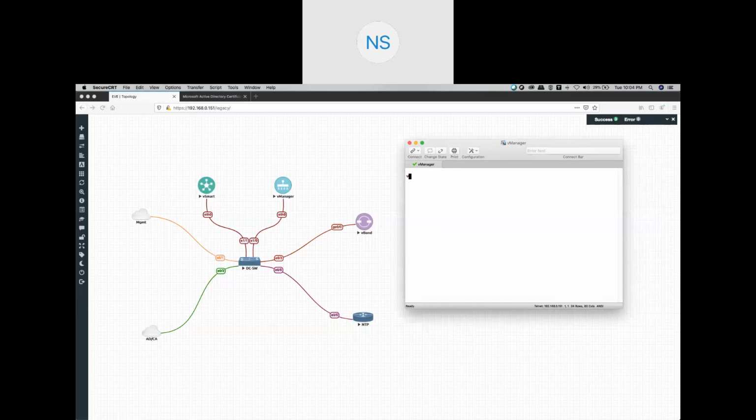The first time I log in to vManage, you can see I'm using version 19.2.1, with the default username admin. First of all, it will ask me to change the default password. Here, I will change my default password. I'll keep admin@123.